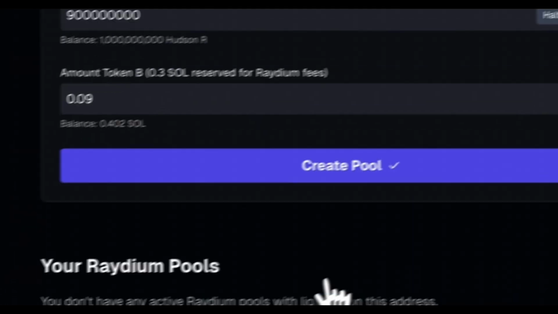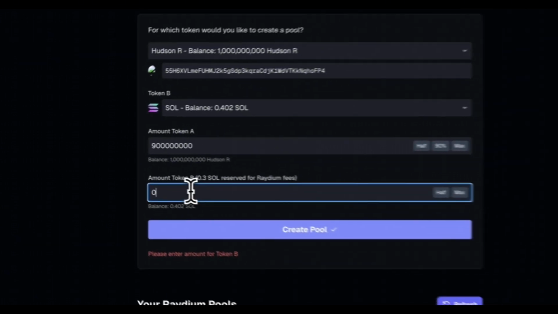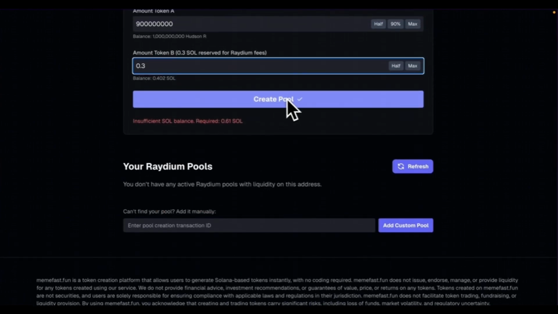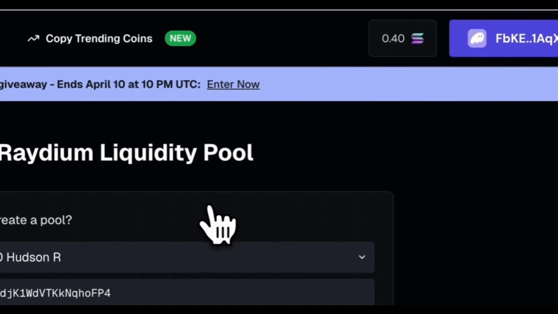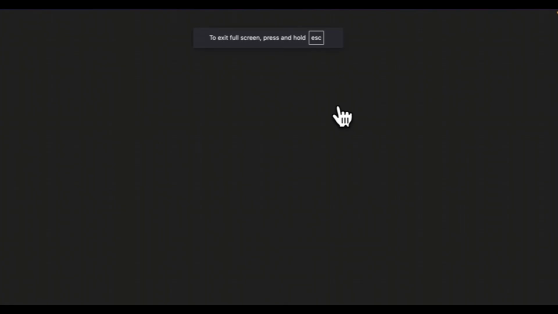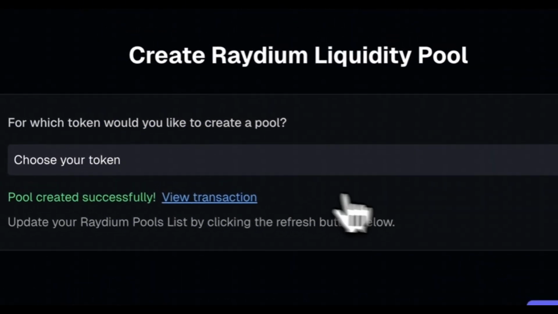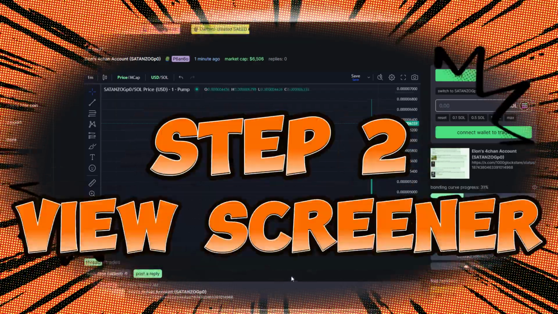All right, so sometimes you have to put a little bit more. It won't let you for some reason. So if 0.3 doesn't work, click the max button and just create your pool. Once you create your pool, right, it's going to turn you to this page, and boom, it is created. So your coin has been created. You have to confirm everything, right, and then you have to go and look at it on the Photon app.